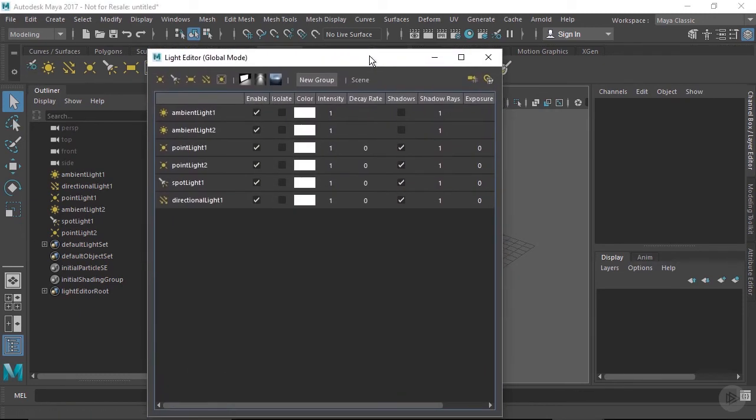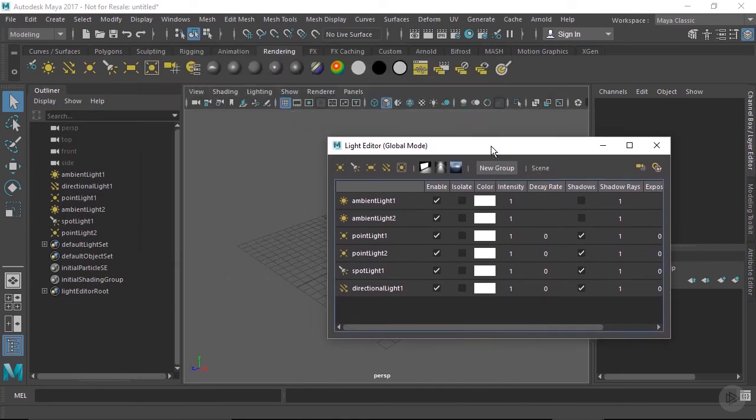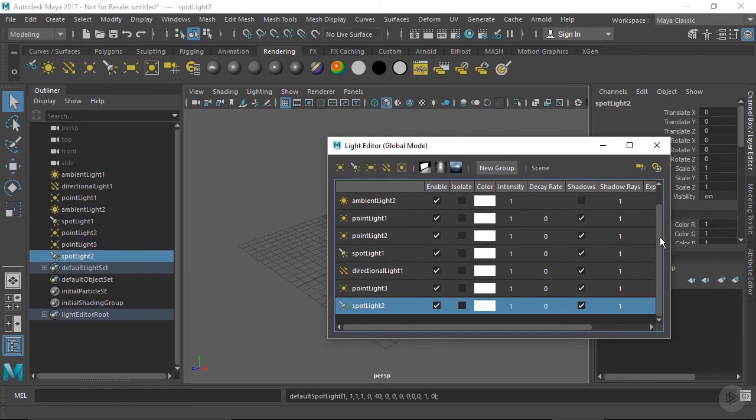The Light Editor interface lists all of the lights in our scene, and provides buttons along the top of the UI for creating all of the basic light types. If we create a new light, you'll see that it shows up inside the Light Editor. We'll be talking a lot more about the Light Editor and its use in a future lesson.